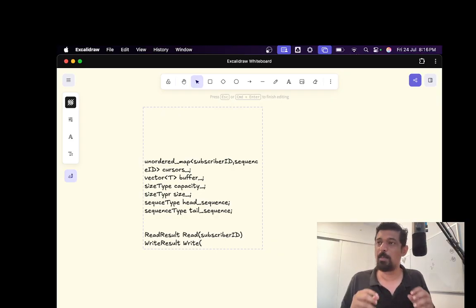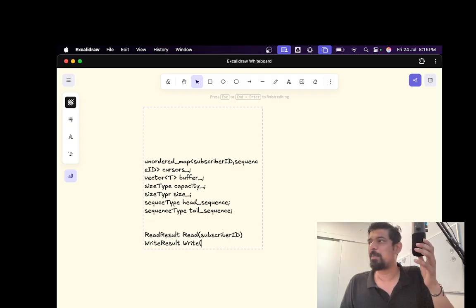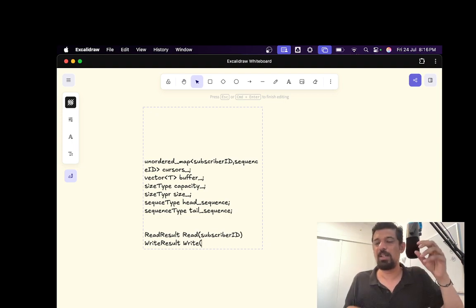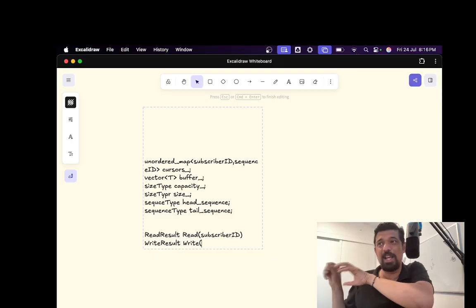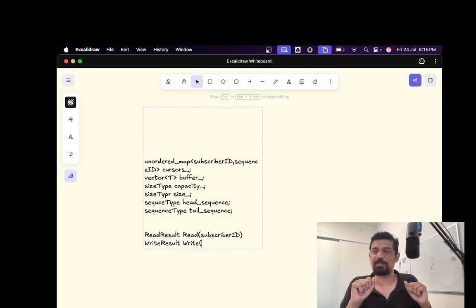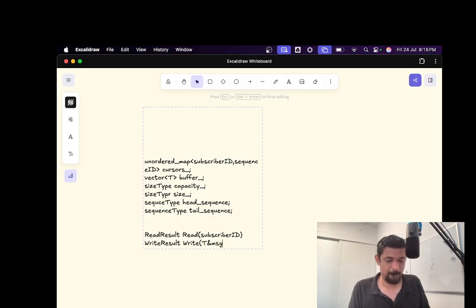Okay, so what do I have to pass you? I don't need to pass anything, because for this data structure I don't need any cursor. I know anything you're going to write, I'm going to write on the tail only, not on the head. I don't need anything. So just write. Give me the message. Okay, one thing I missed here.